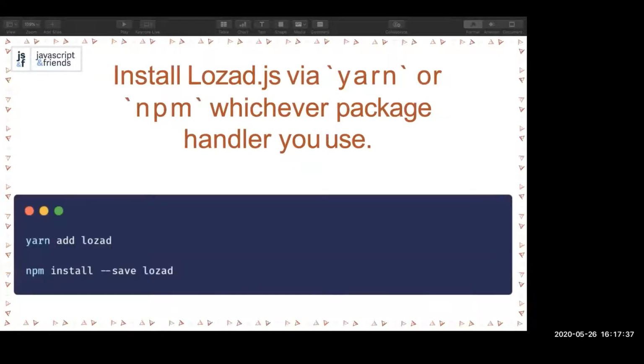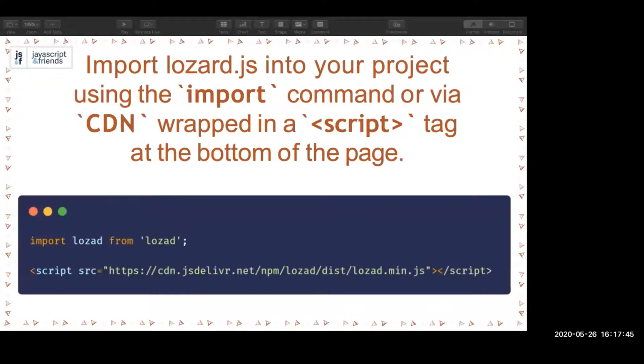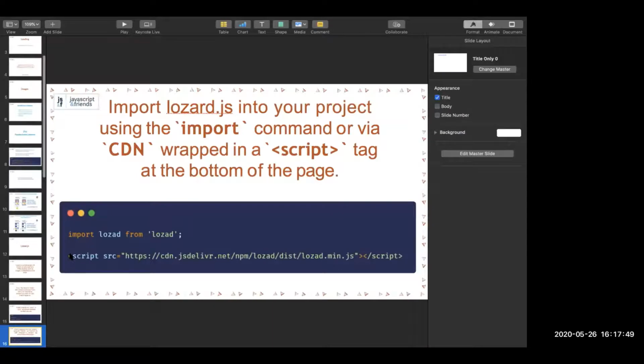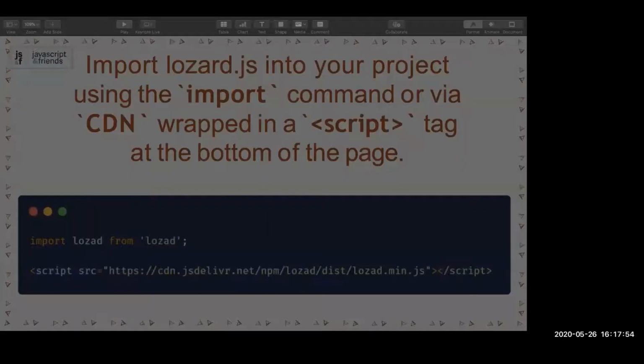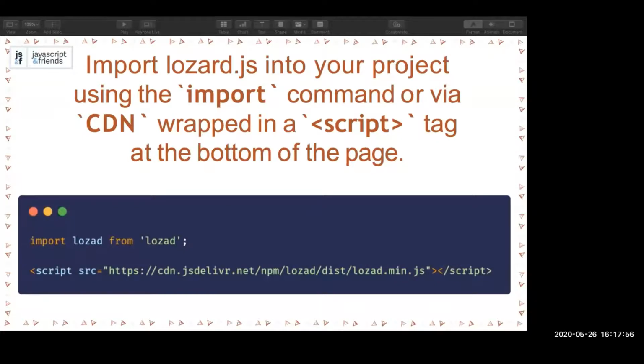So next, I have spoken about this already, which is adding to your project via your preferred package manager, whichever you have. So to use this in real time, you would have to import it directly into your project using import lozad from lozad as regular, or the script tag via CDN, whichever way works better for you. But it would be easier for you to use import lozad from lozad.